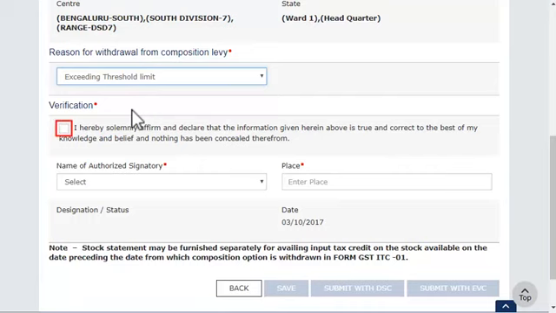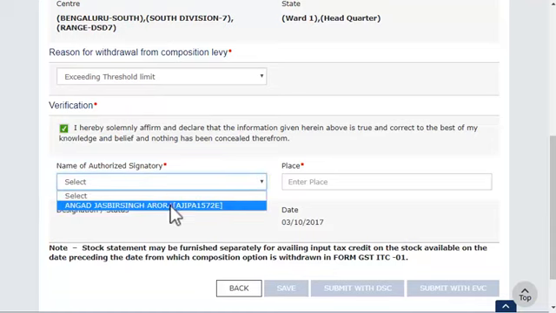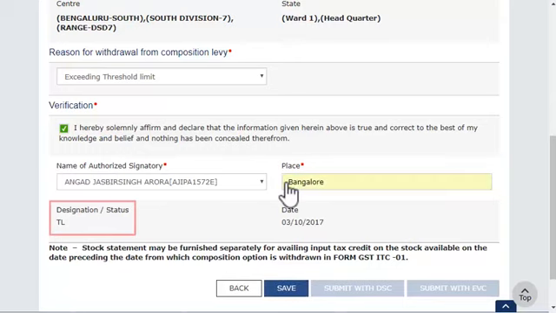Once done, click the checkbox against verification statement to affirm and declare that the information provided is correct and that nothing has been concealed therefrom. Next, select the name of authorized signatory and enter the place of business. The designation of authorized signatory and the date field will get auto-populated.